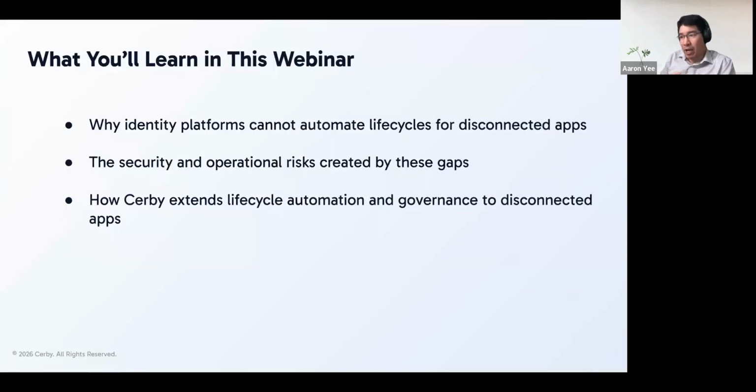So here's what we're going to cover today, and I want to be deliberate about this because we designed this session to give you real actionable insight, not just a product tour. Our goal is threefold. First, we're going to examine why traditional identity platforms like your IDPs, your IGA solutions struggle to automate lifecycle management for disconnected applications. If you are an identity practitioner, you probably have some instinct for why this is the case. We're going to put a sharper point on that.